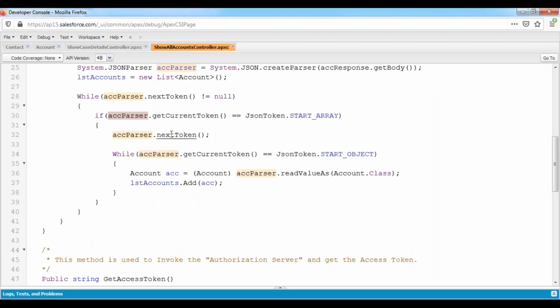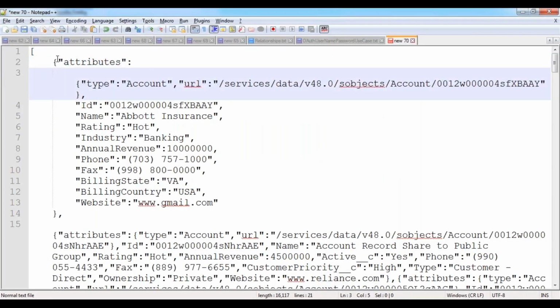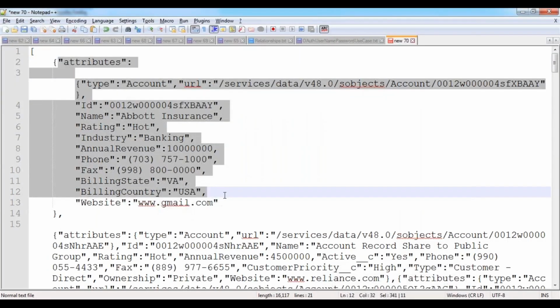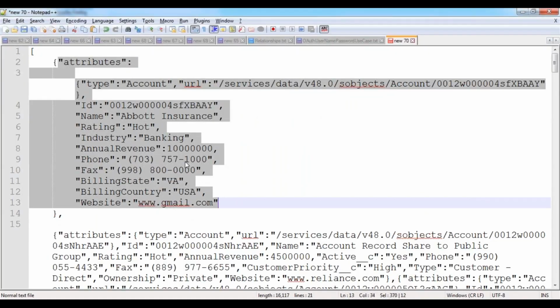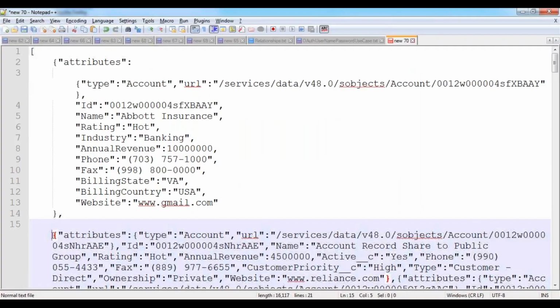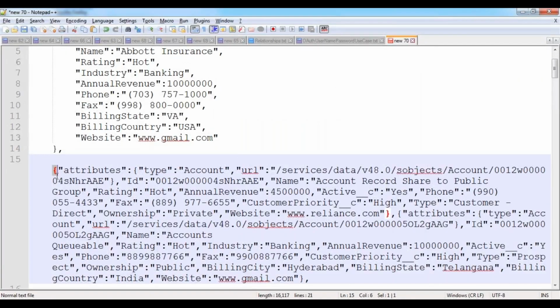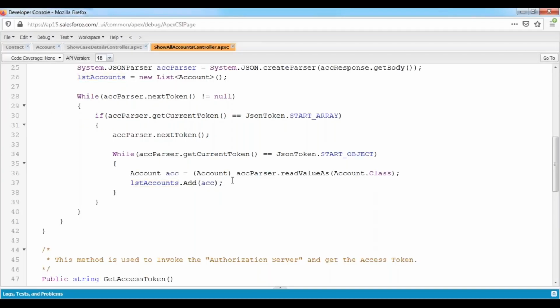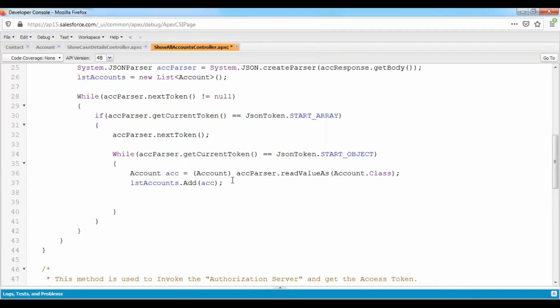I'm verifying if it is the starting of the object. Next token, I'm moving and verifying if it is the starting of the object or not. If it is, then it indicates that this entire value is nothing but one record's information. So I'm reading this whole value in the form of the account type, storing it inside my ACC variable, and then adding this record to the collection. After that, there is one more starting of the object here. It will go to the starting of the object, and we read this information also. Once the record has been added, I move to the next record.